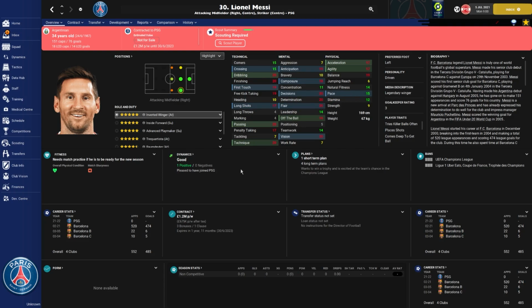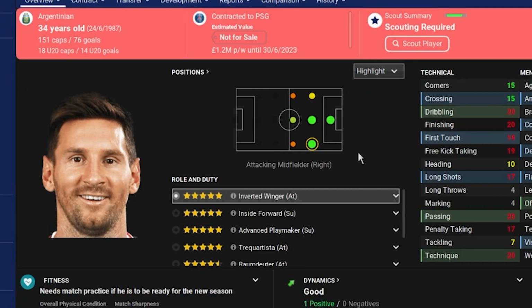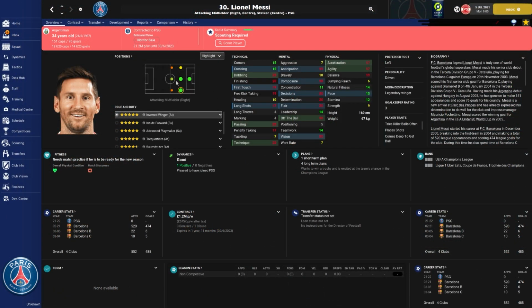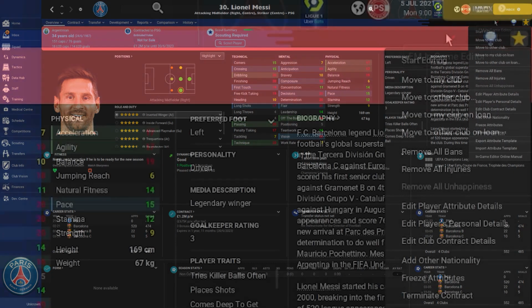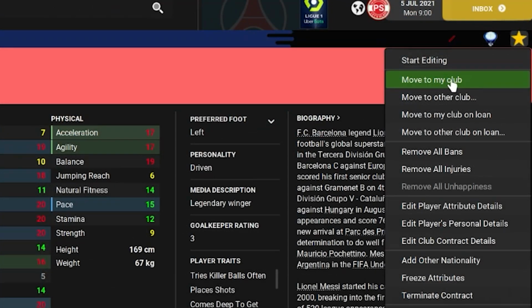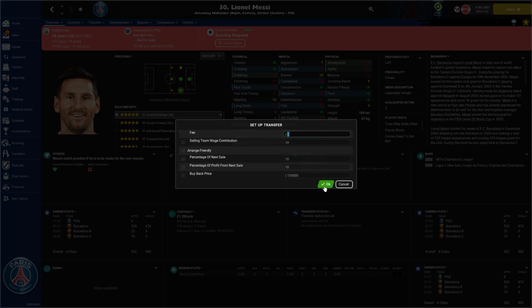Now, here's a player we all know, Lionel Messi. He plays for PSG and he is not for sale. What's up with that? Clearly, in his heart, Messi would like to become a Liverpool player, but he's not for sale. So we could just use the editor to fix it. We go here and we move him to my club. And yeah, 0 fee. I think that's very fine.